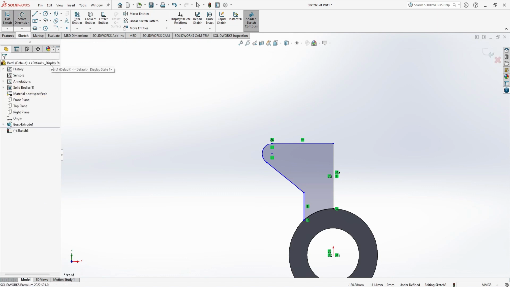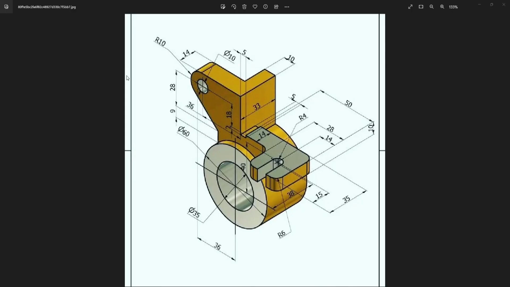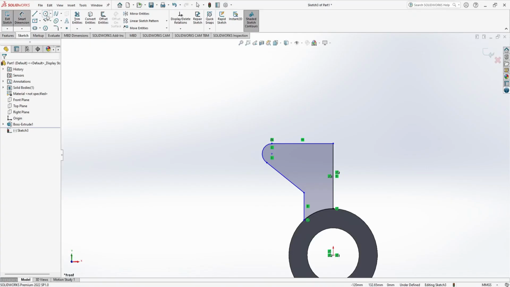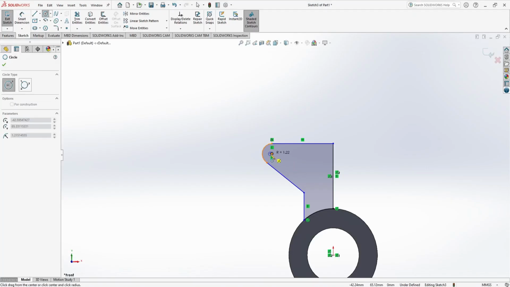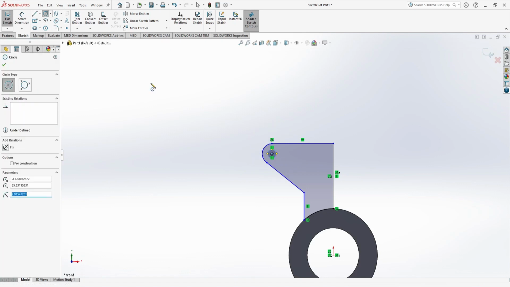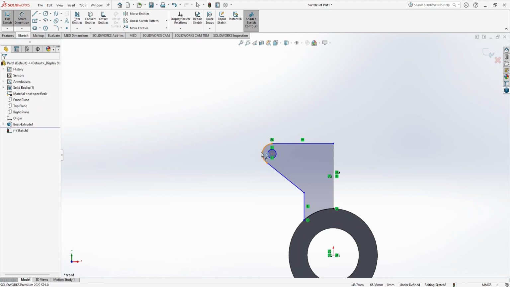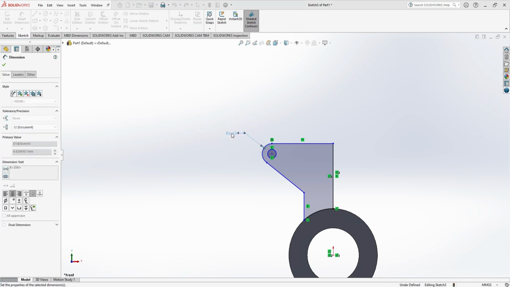Now it's time to mention the dimensions. So we have for the dimension these outer radiuses of 10. Yeah. Circle, first make a circle, it will help us. Circle and smart dimension. This is going to be 10 radius.